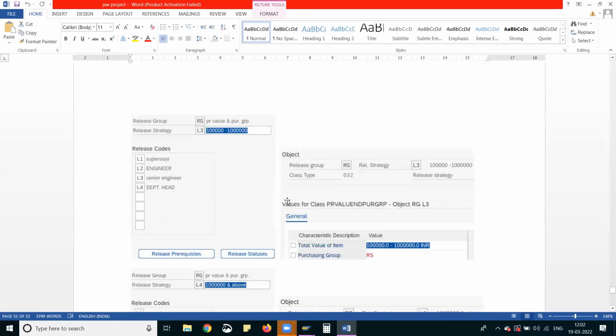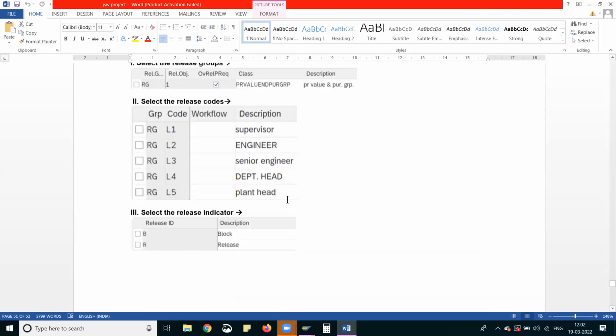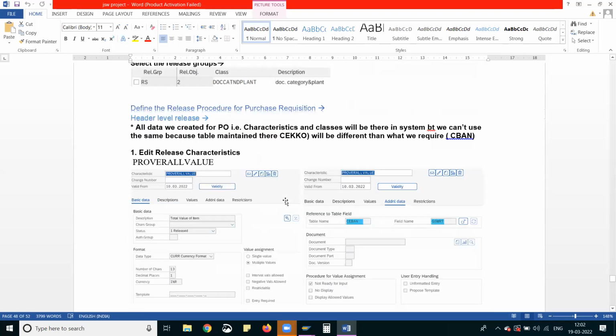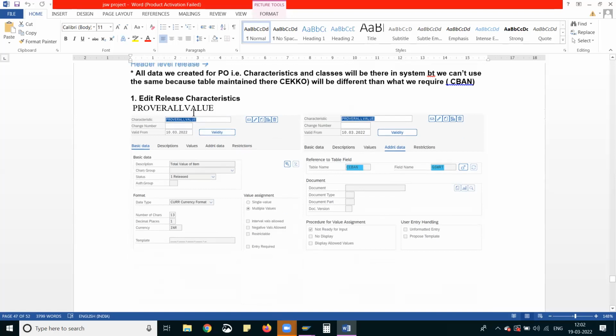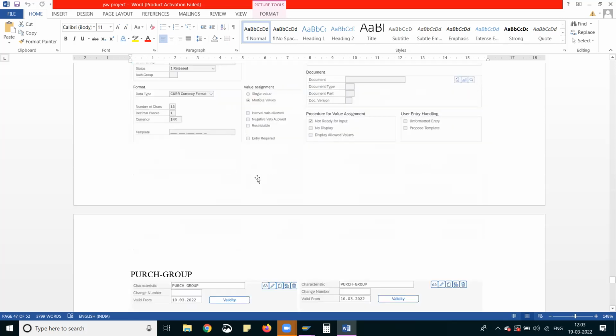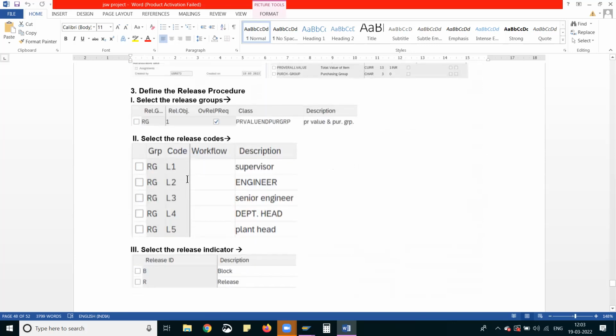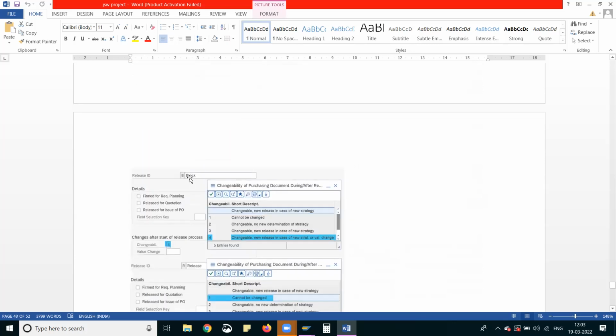So here in the release strategy, I have created a header level release for purchase requisition. I have created two characteristics: overall value, and the second one is purchase group.